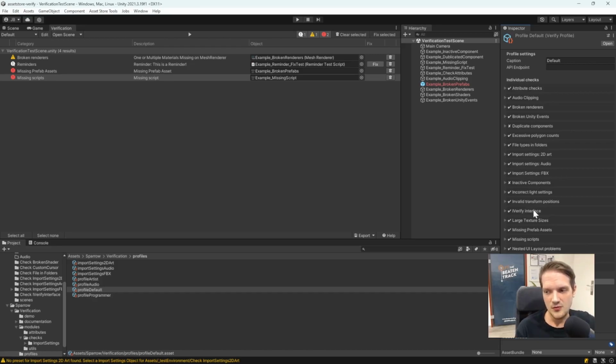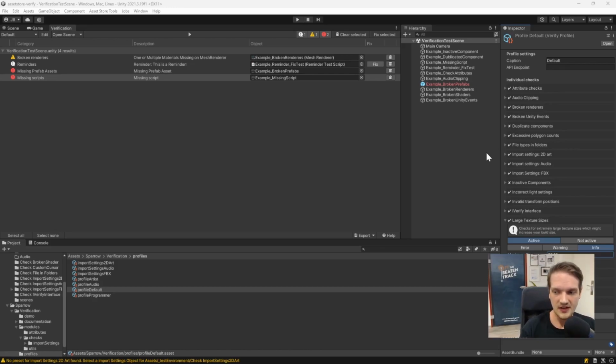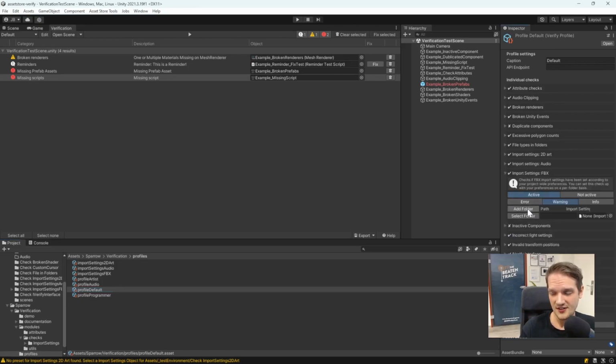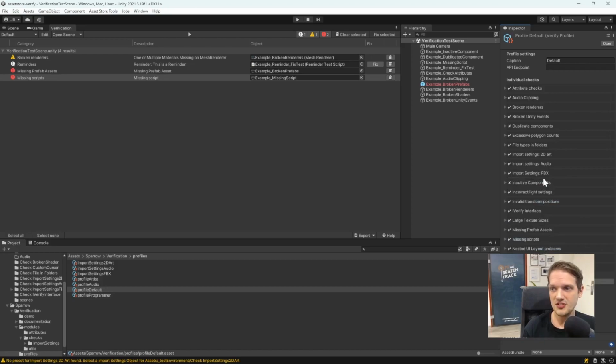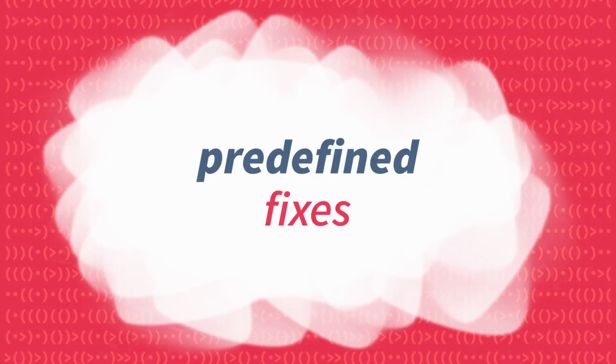So for example, for the check large texture sizes, you can define which sizes would count as a too large texture. Now the default is 2048, but you can also define what kind of texture size should count as too big within your project. For some of these options, there's also more and larger settings that you want to perform, and we'll go into detail for those later. But that's pretty much it for the profiles.